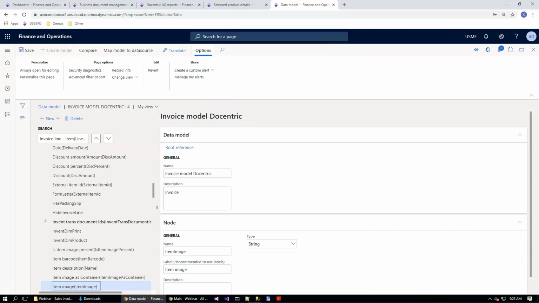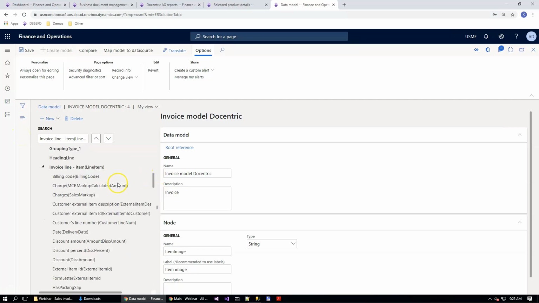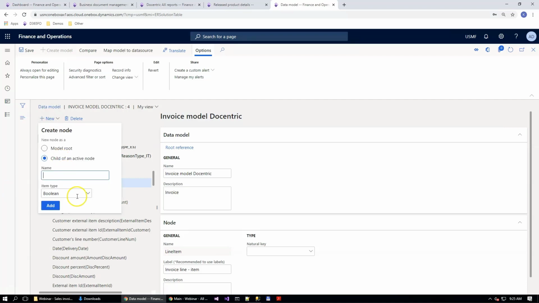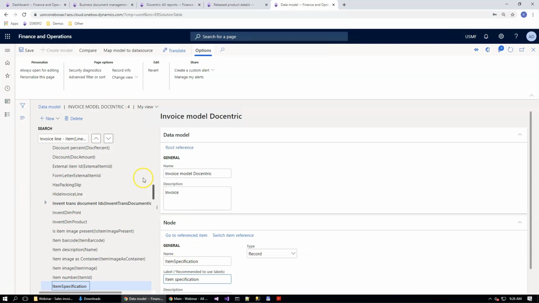The second thing we want to do is to add also to the model the item specification, so that we can bring to the model product specification. So again we will select the invoice line and we will say that this is the item specification node. This will be of type record. Okay, and we will give it again a name, a label, and save. So now we have prepared the model. We have added nodes for product images, and we also added the node for item specifications.